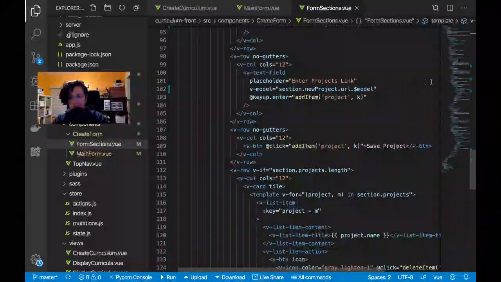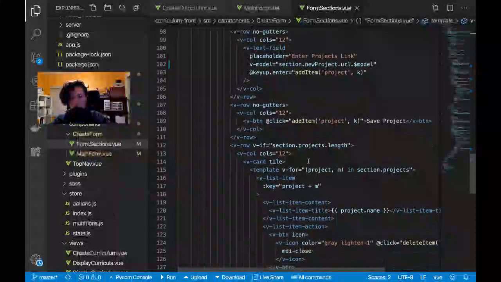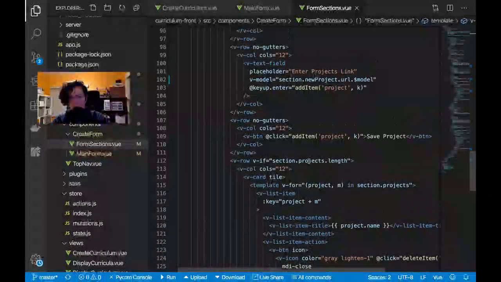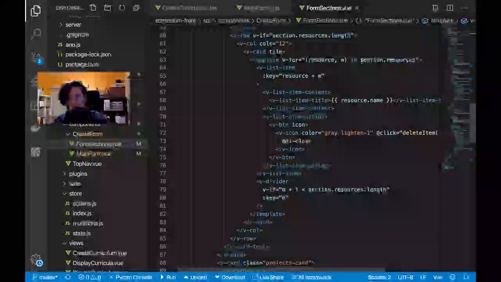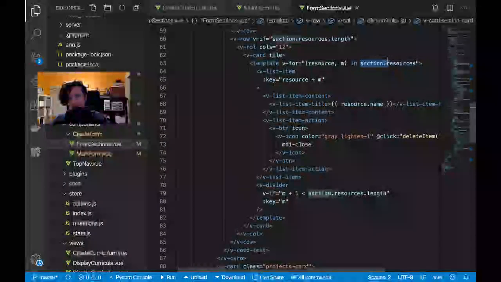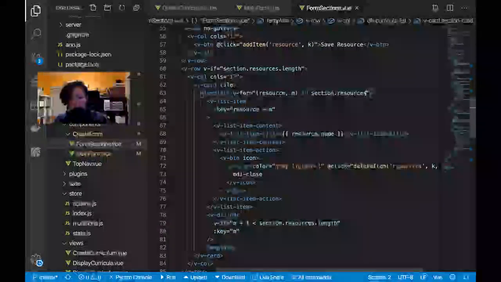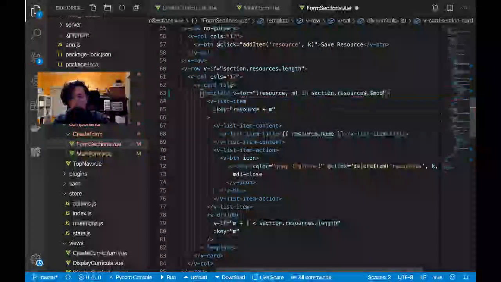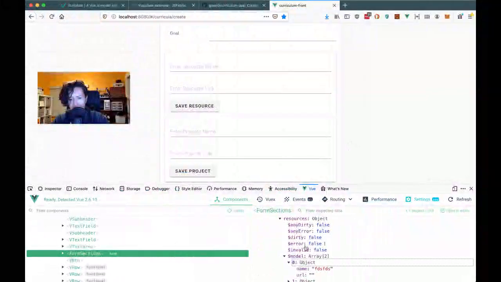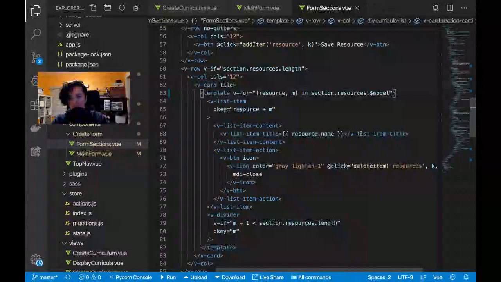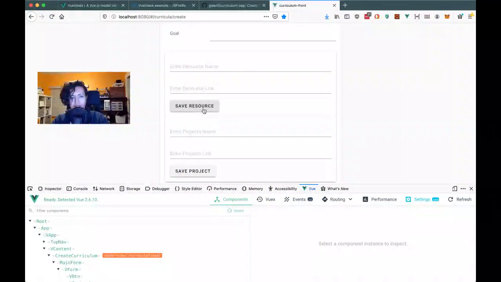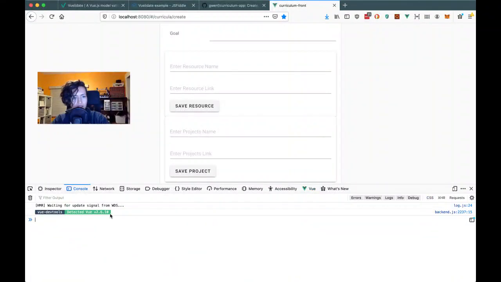Okay, so resources. Where's resources? Okay, here's my resources loop. So I'm looping through section.resources, and then I need to be looping through .model, and then .model. And then that should have the name and URL in it. So let's see if that works. Nope. Do I have an error? I don't have an error.